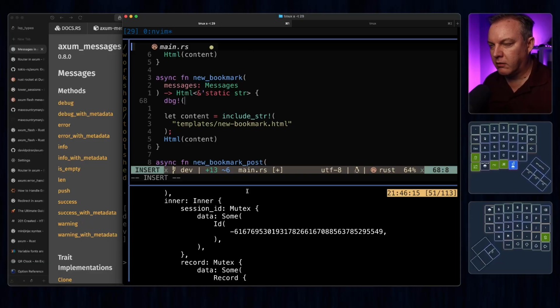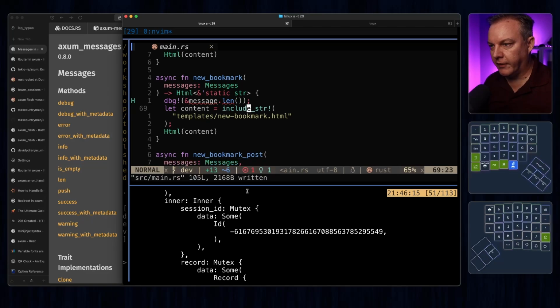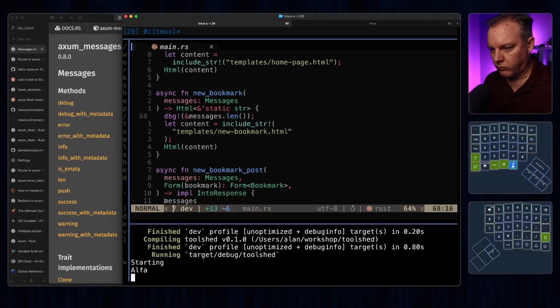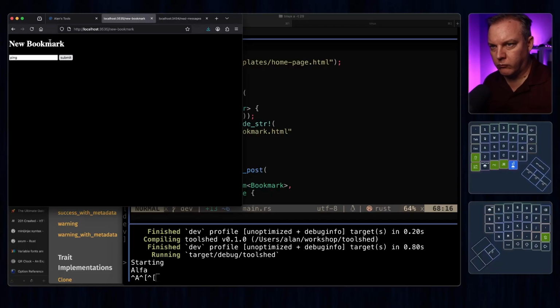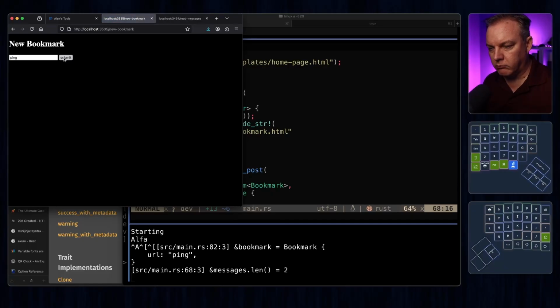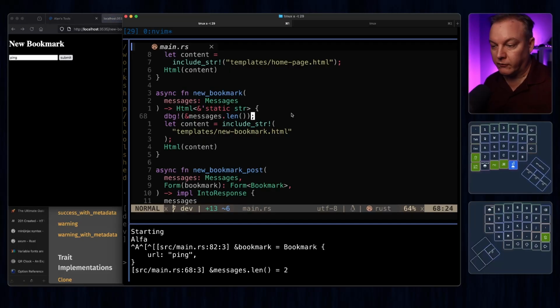Debug messages len. Is that gonna work? Didn't like it. Oh, it's because there's no S there. Let's save that. Try that now. Because what I'm hoping we see is a 1. Or a 2, right? Because we're sending 2 messages. Okay, cool. This gives us the way to do the messages.